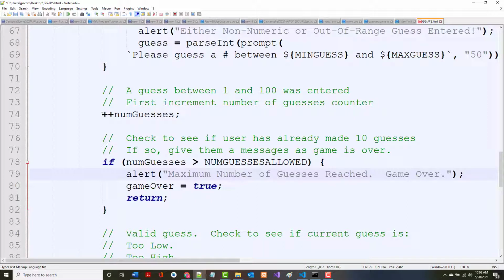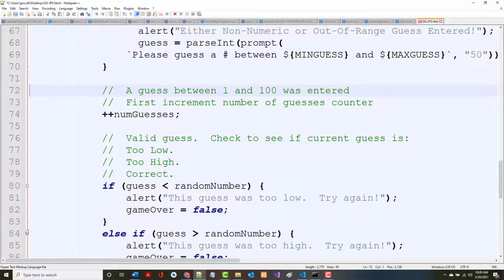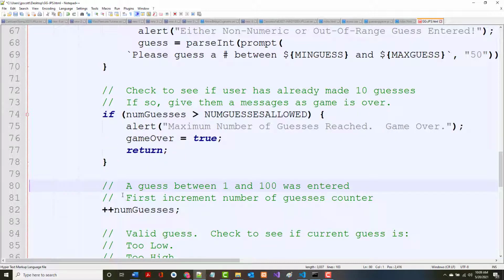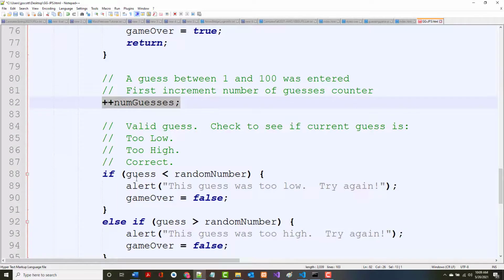Well, if we've already, let's see, this could be our 10th guess. I guess we could even flip these around. I could check to see if the number of guesses was greater than or equal to. So we could do this first. So I can move that here. All right. So if they've already reached 10 guesses, if they've already made 10 guesses, they shouldn't be allowed to make an 11th. The game's over. Otherwise, we add 1 to their guesses.